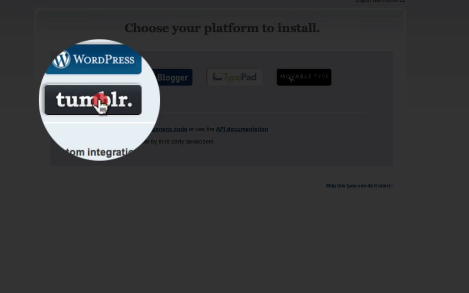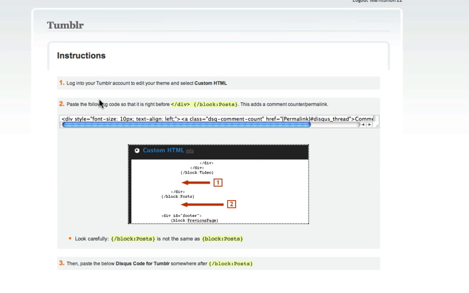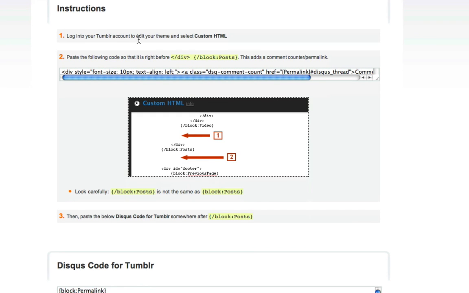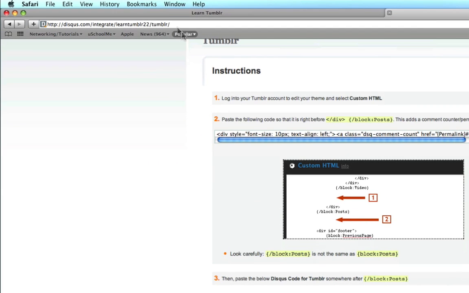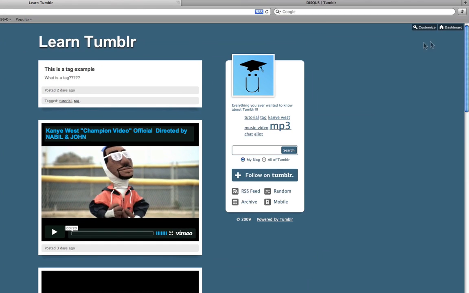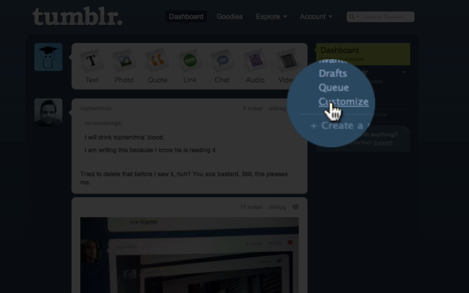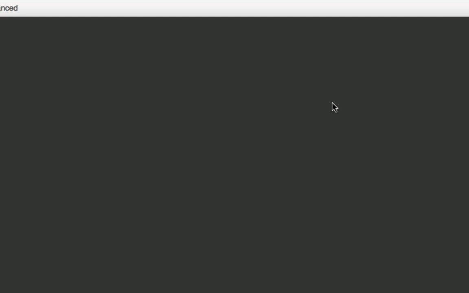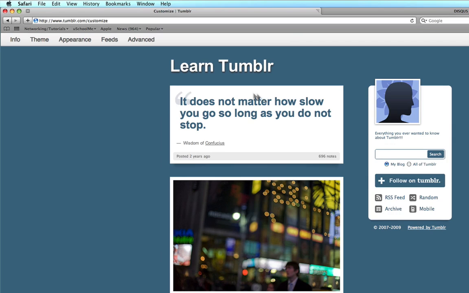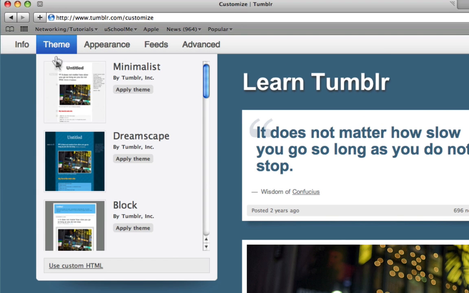So I'm going to click on Tumblr, and what this is going to do is generate some code for me that we have to paste in to the custom HTML area on the Tumblr page. So, as you can see, the instructions are very clear. Log into your Tumblr account and edit your theme and select custom HTML. So the first thing I'm going to do is go back to my Tumblr page. I'm going to go back to my dashboard. We can also click customize there, but from the dashboard, I'm going to click on customize. Then all we have to do is click on theme, and down the bottom here, we choose Use Custom HTML.